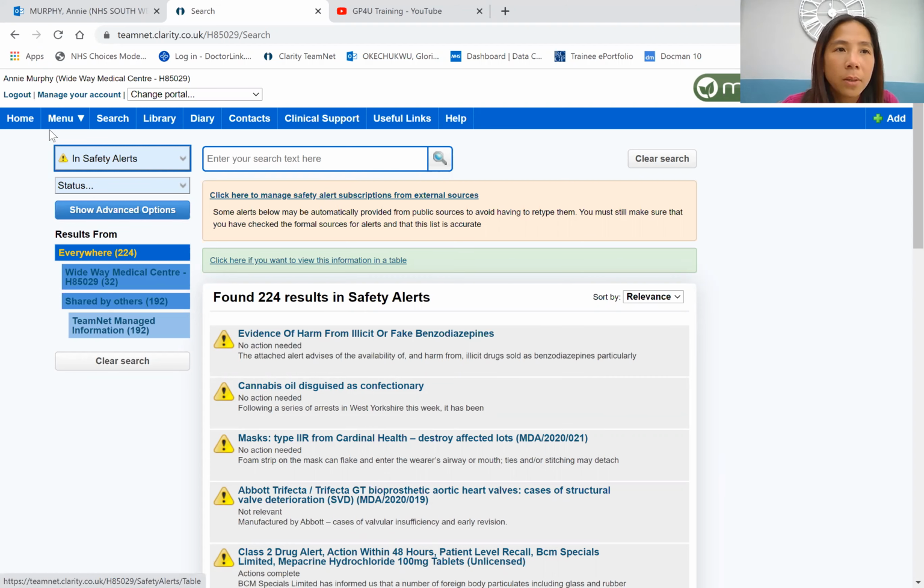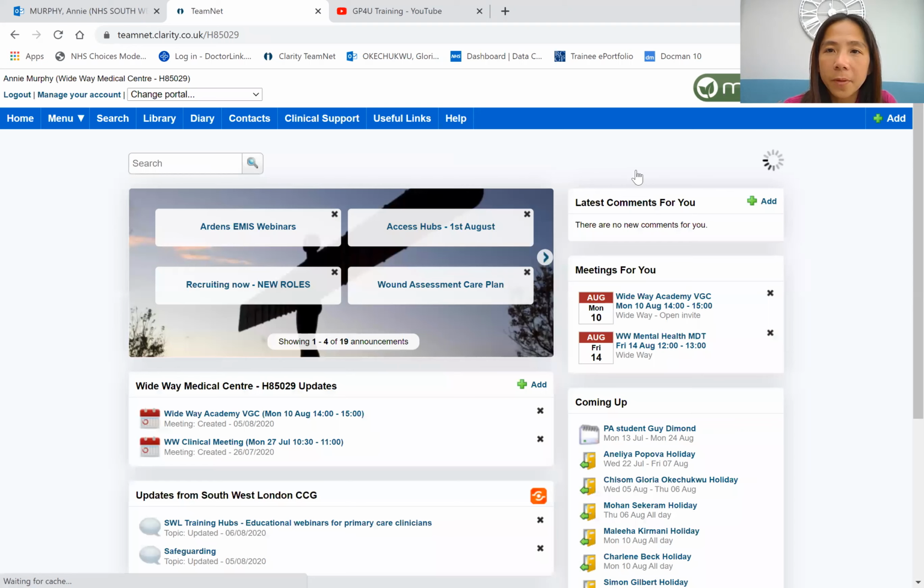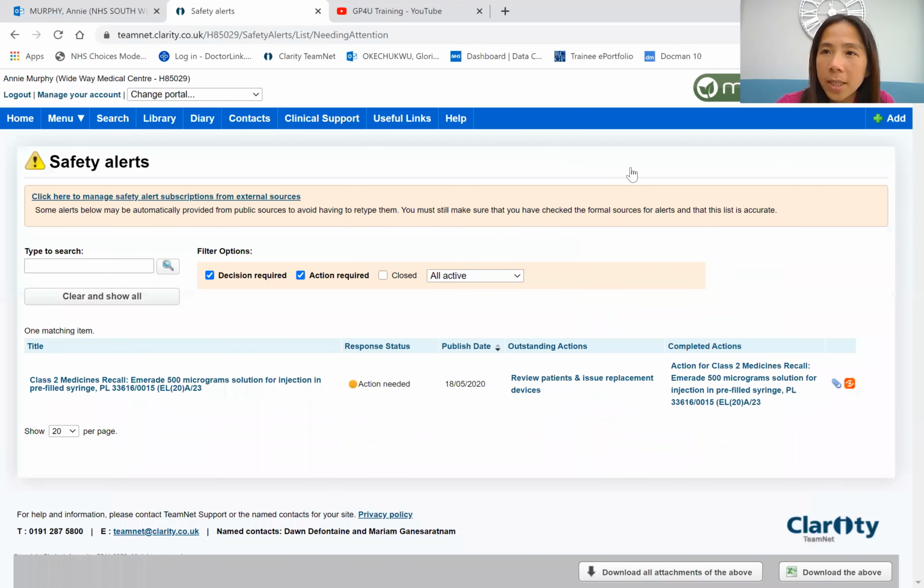And also on the home page, if there are any action points for safety alerts and you click on it, it would take you to the safety alert actions page where you'd be able to see what you need to do. So for instance, this is the Emerade alert. So I need to go and have a look at certain patients who we've searched for who are on Emerade and issue a replacement device, that sort of thing. And once I've done that, I can just click that I've completed it and it would take it off.